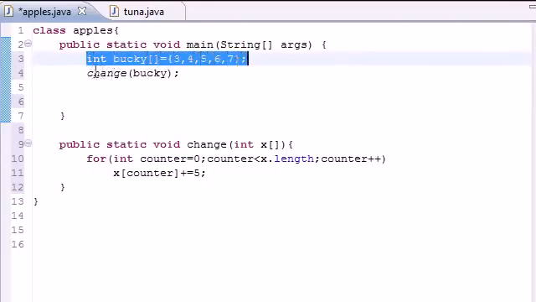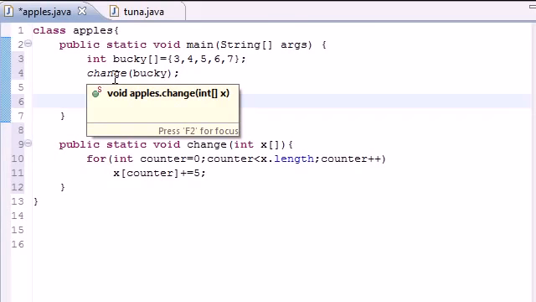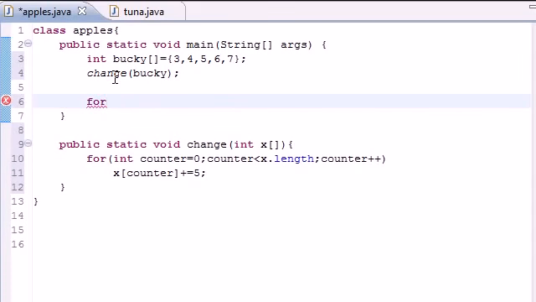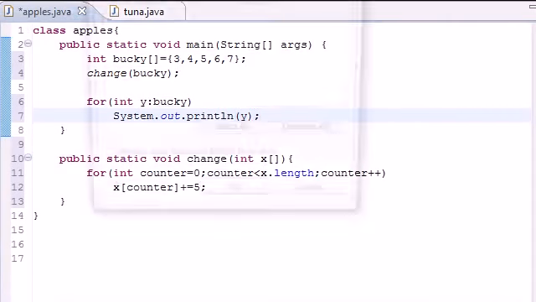So we made an array, we changed it, so now we just got to print it out on the screen so we can see it. So let's use that enhanced for loop that we talked about in the last tutorial. And once I get my parentheses, int y, again this is called Bucky, and let's just put system out print line, and we'll print y. So that should work, I believe.